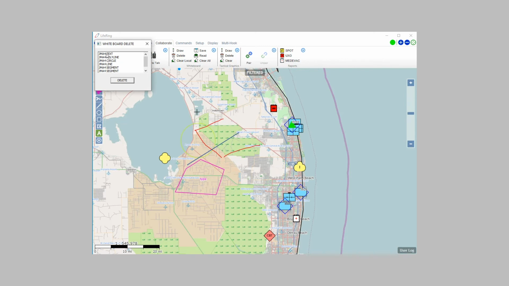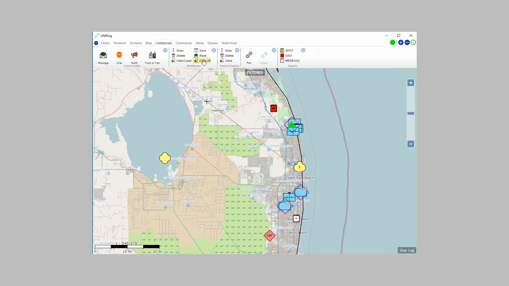If I want to delete whiteboards, I can go up and select the drawings one at a time. You'll see here if I click delete, it'll highlight the whiteboard and then I can delete it. Anytime I want, I click the X button to get out of whiteboards. And again, if I want to get rid of everything on my map, I just hit clear all.